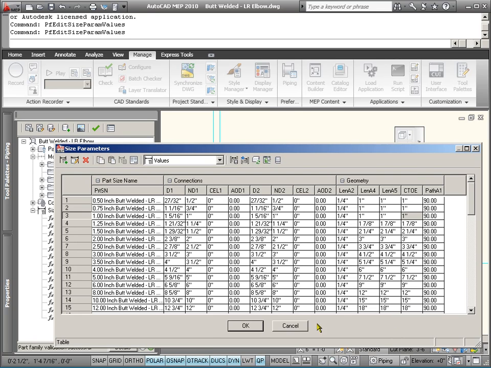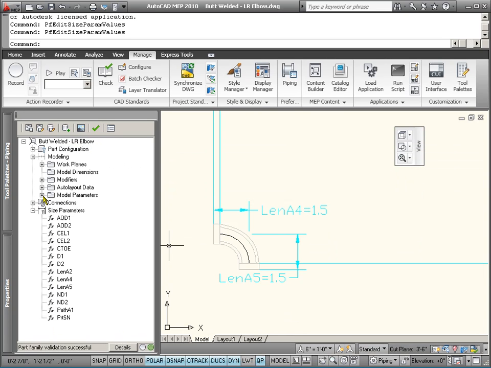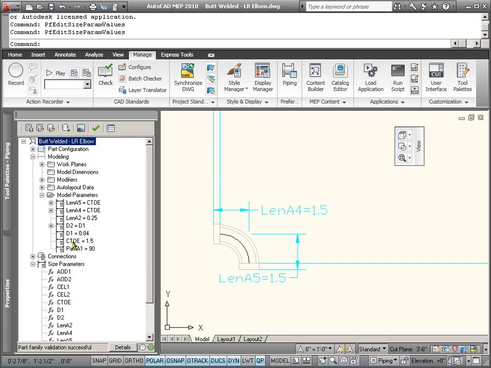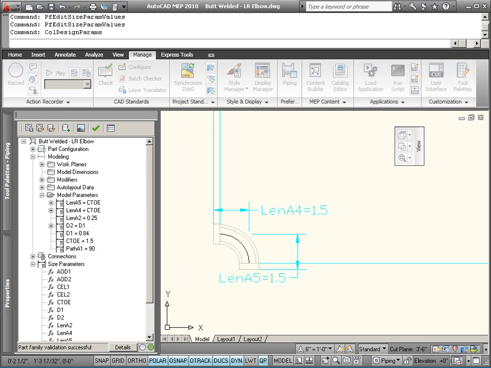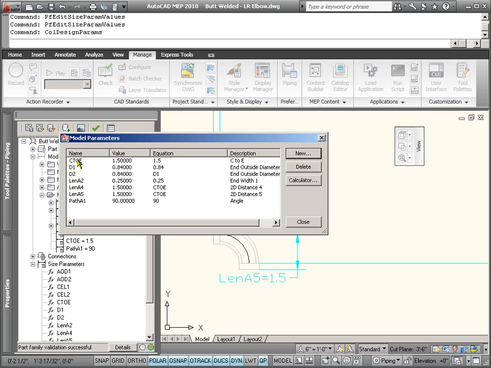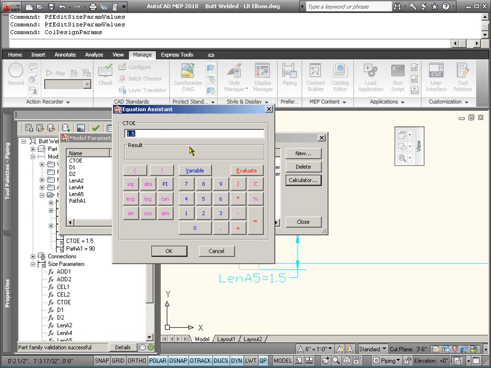And rather than typing all these values in, I'm going to come up here to model parameters and say CTOE equals D1. So we're going to edit that and click on CTOE, if it'll let me. There we go. It allowed me. I think the video is taking up all the resources, and so it's just thinking. Yeah, it lets me when I pause the video. So anyway, we're going to change this to a variable equal to D1.